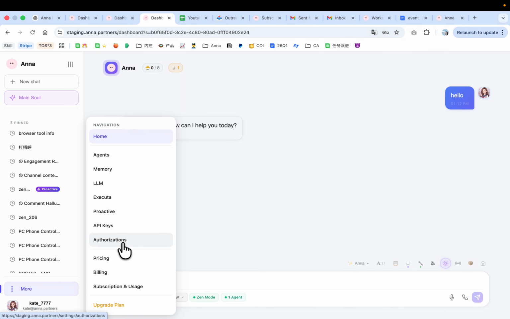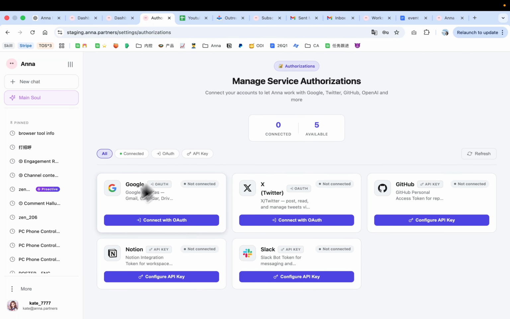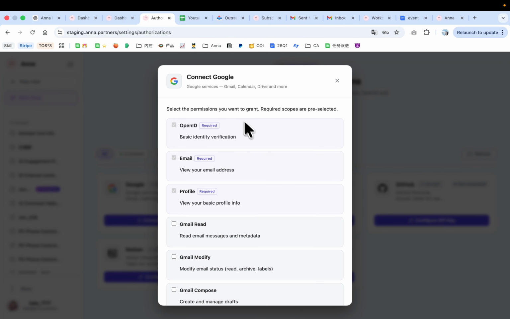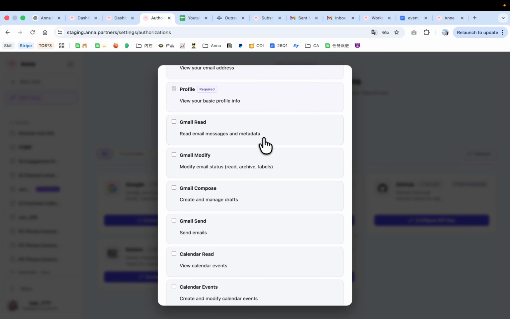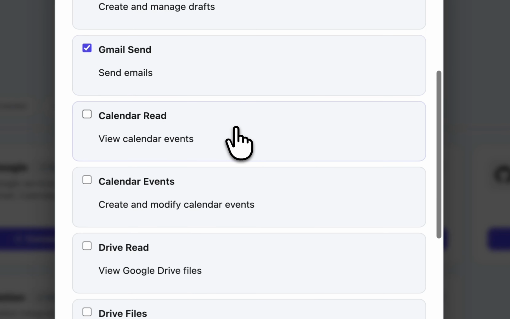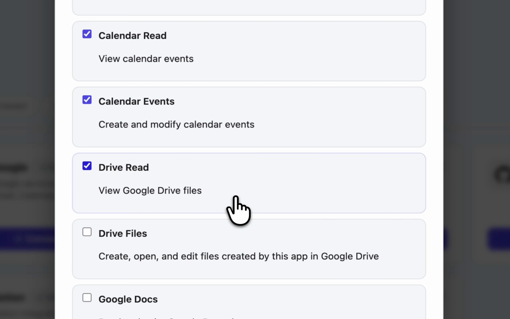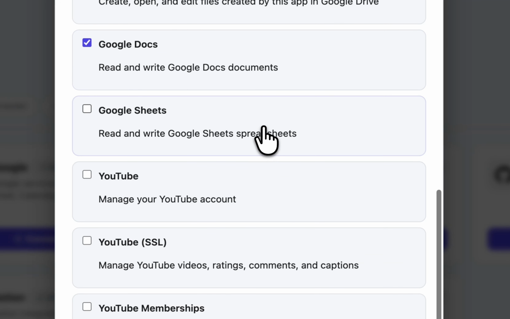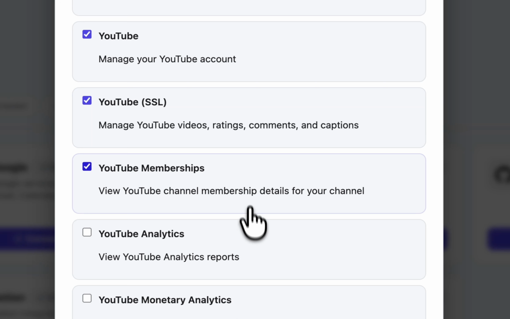And then this is how we use Google. Users need to click this one, authorization, and right here we have Google. I just click connect with Google OAuth, and it will show different levels of permissions that the user wants to grant. These 3 permissions are necessary: OpenID, email, and profile. Then there are some optional ones, including permission to read Gmail, modify Gmail, compose Gmail, send Gmail, read calendar, read events, Drive, and also Google Docs, Google Sheets, and some permissions about YouTube.